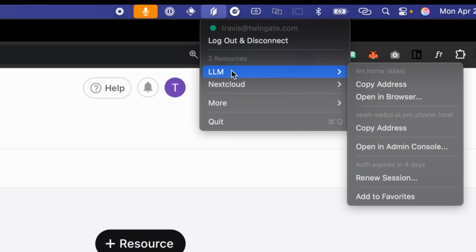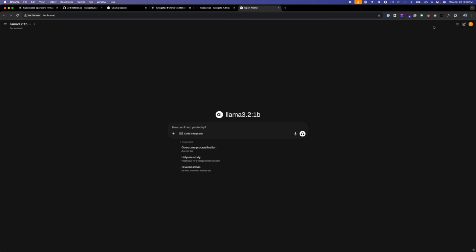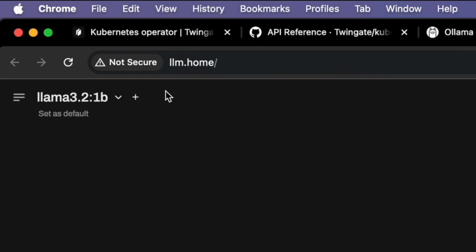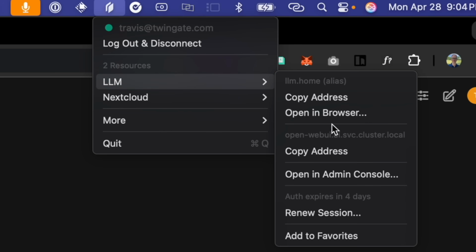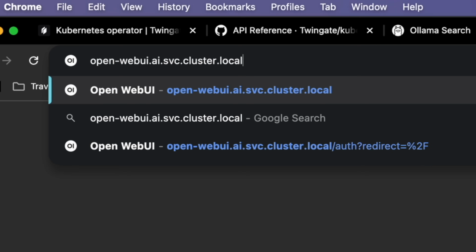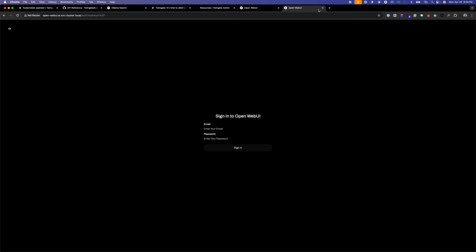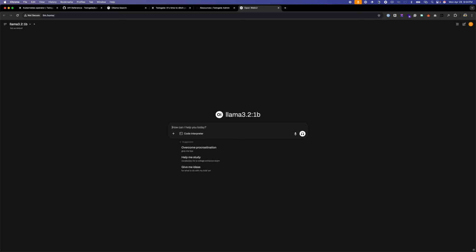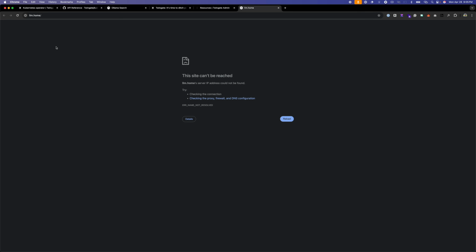So open up Twingate. I'm going to choose LLM and just open in browser. Let's see what happens. And there's my private LLM that I can access from anywhere. You see up here, LLM.home. And if you didn't use an alias, you would use that entire service address, so that would be open-webui.ai.service.cluster.local. It's just a longer way of doing it. And to test this, let me disconnect from Twingate, log out and disconnect, and refresh, and I get nothing. So I have my private LLM, my private network is not opened at all to the internet, and I can access it securely as needed with Twingate.